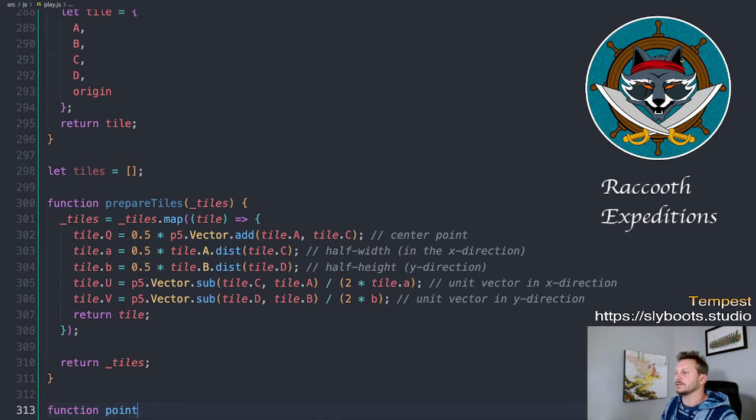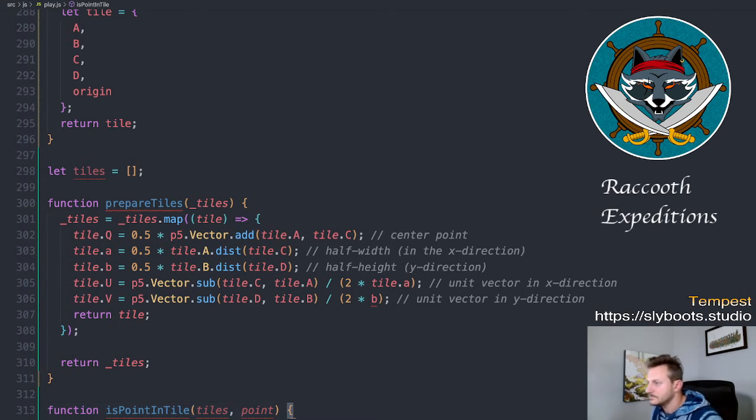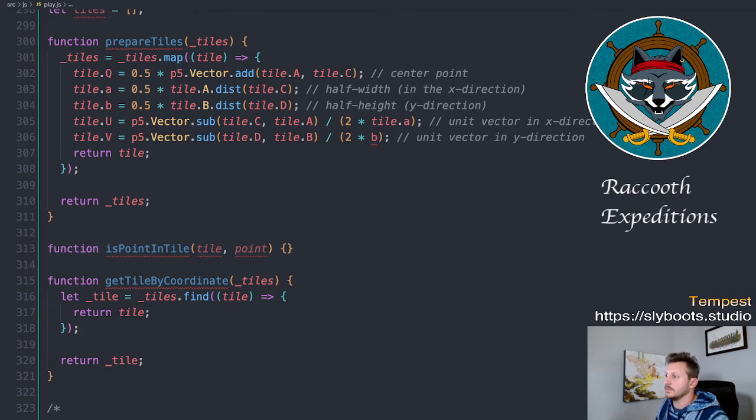Is point in tile. Is coordinate. I'm going to call it a point because of the math, vectors and points. Is point in tile. Okay, and this is going to take an array of tiles and a point. Oh, it's going to take a single tile. Yep. And this is the test.